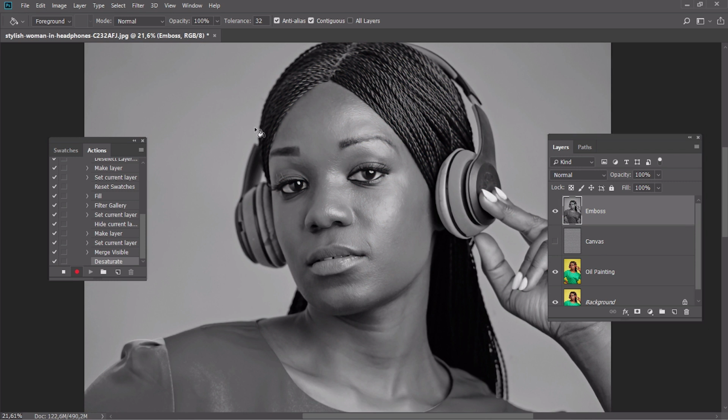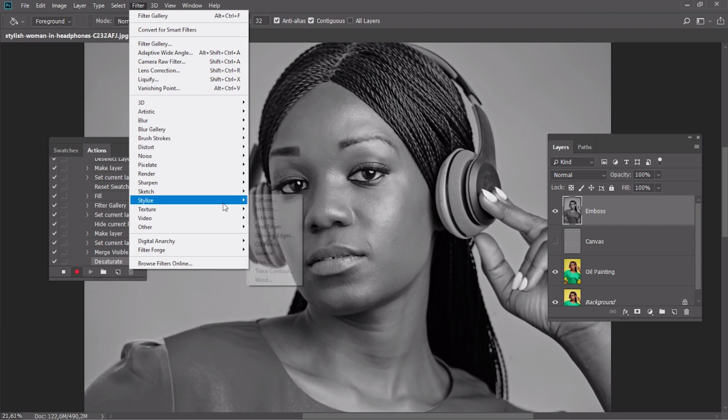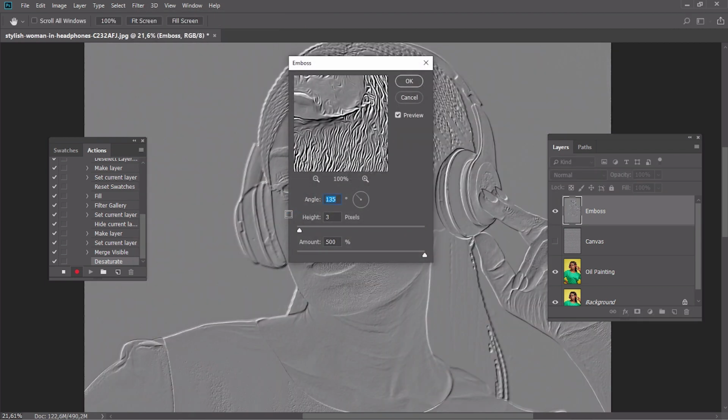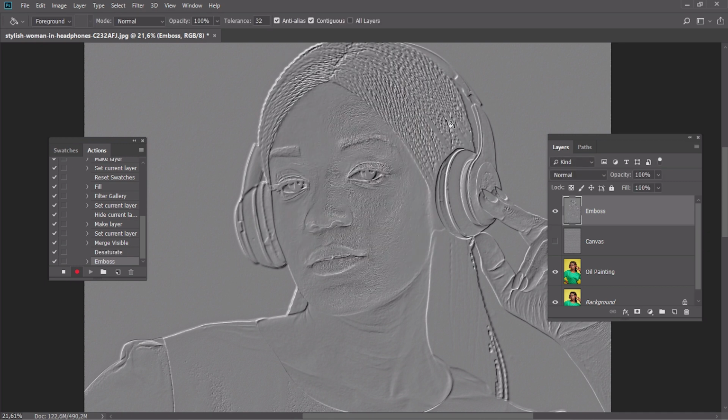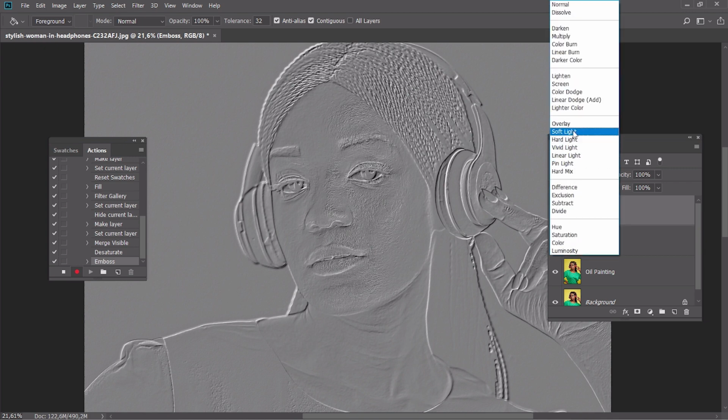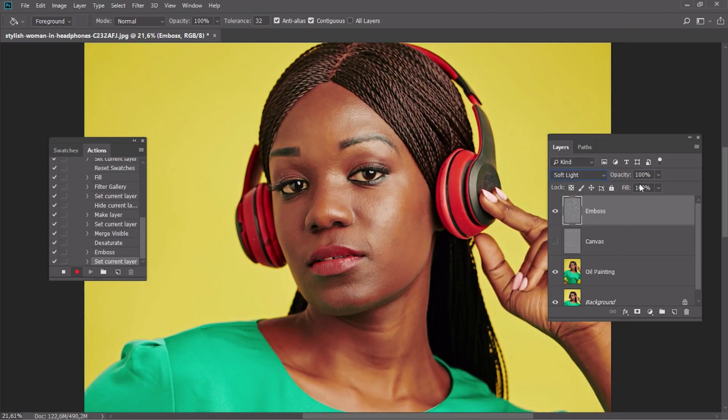Then let's go to Filter, Stylize, Emboss, and set the angle to 135, height to 3 pixels, and amount to 500%. Change the blending mode of this layer to Soft Light and set the opacity to 30%. Then show the canvas layer.